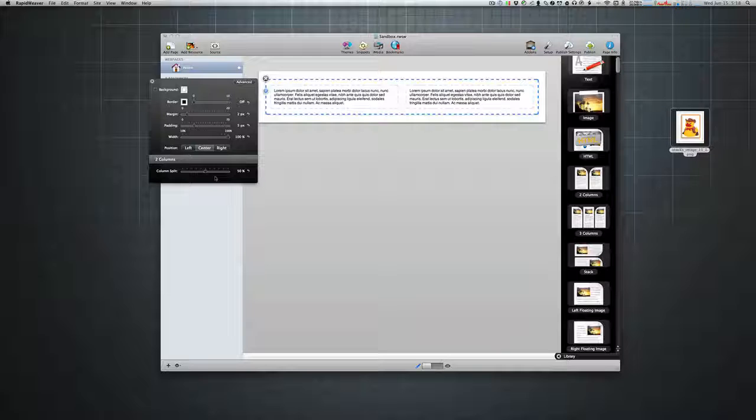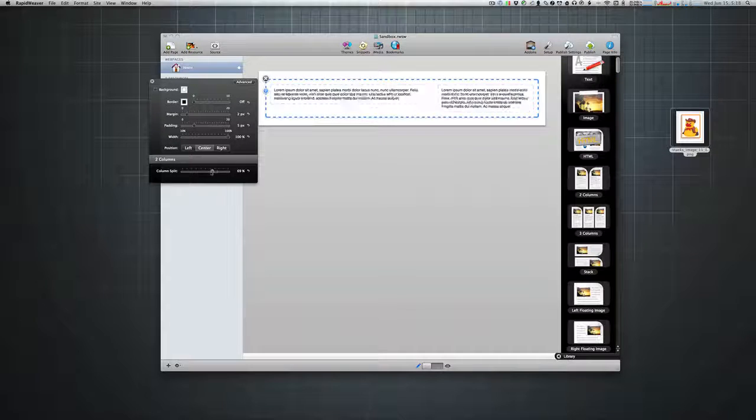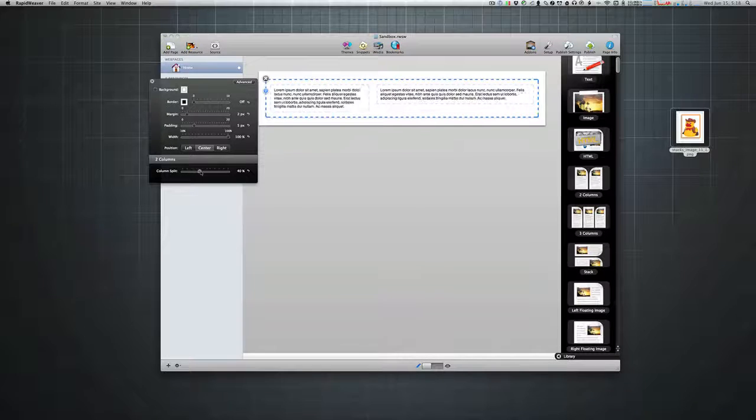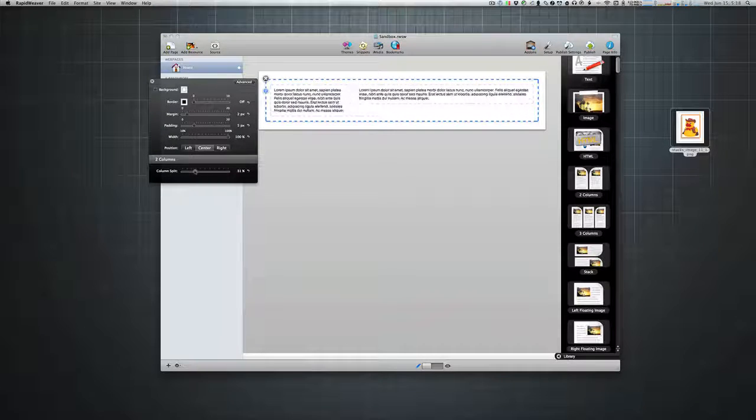Okay, and basically it's the column split. The default is a 50-50 split, but if you wanted to adjust that and have the left column or the right column bigger than the other, you can easily do that. Okay, so that is the two column stack. It essentially allows you to do some layout, and you can change the content width of the columns.